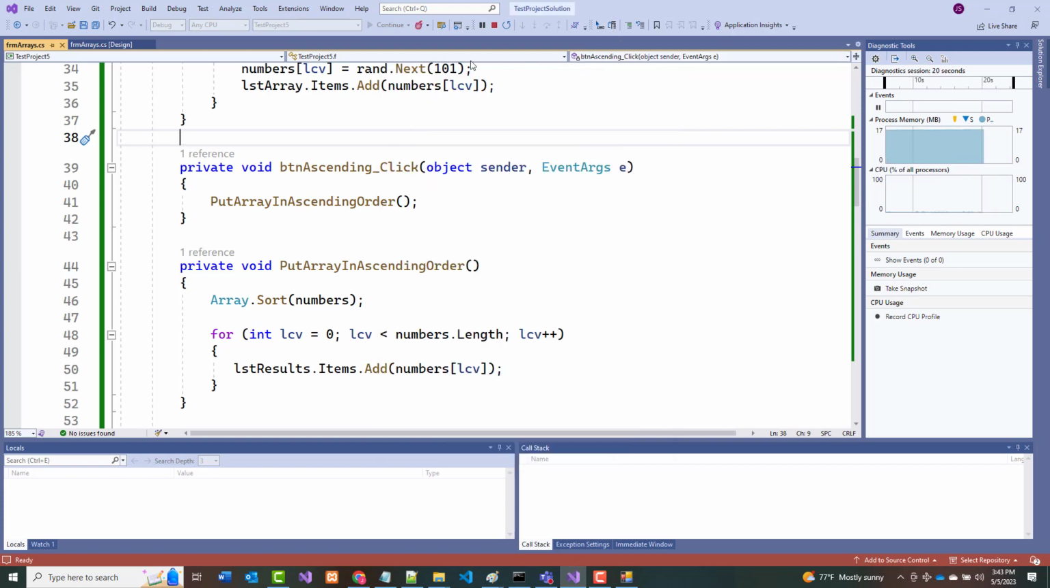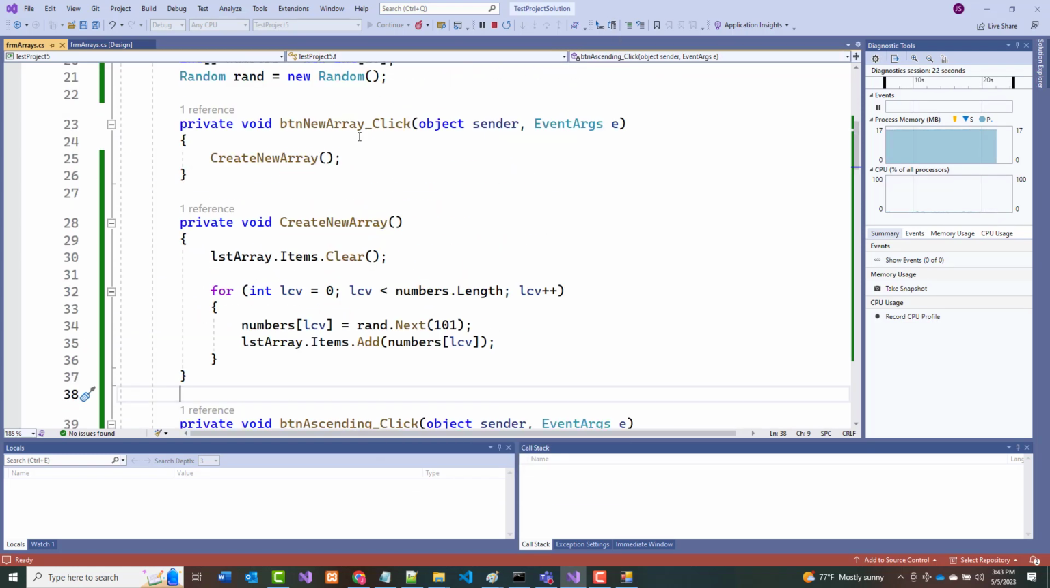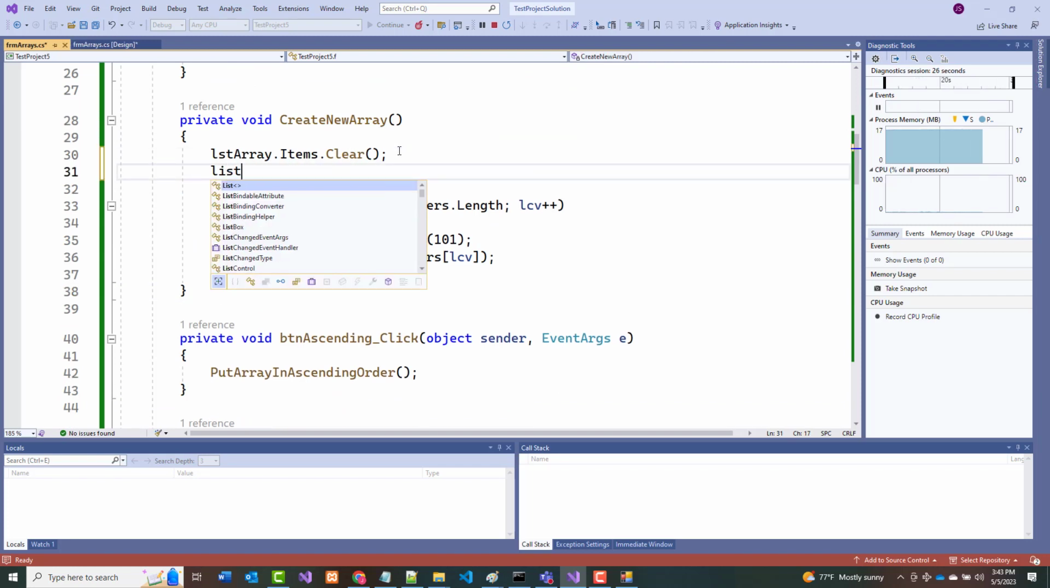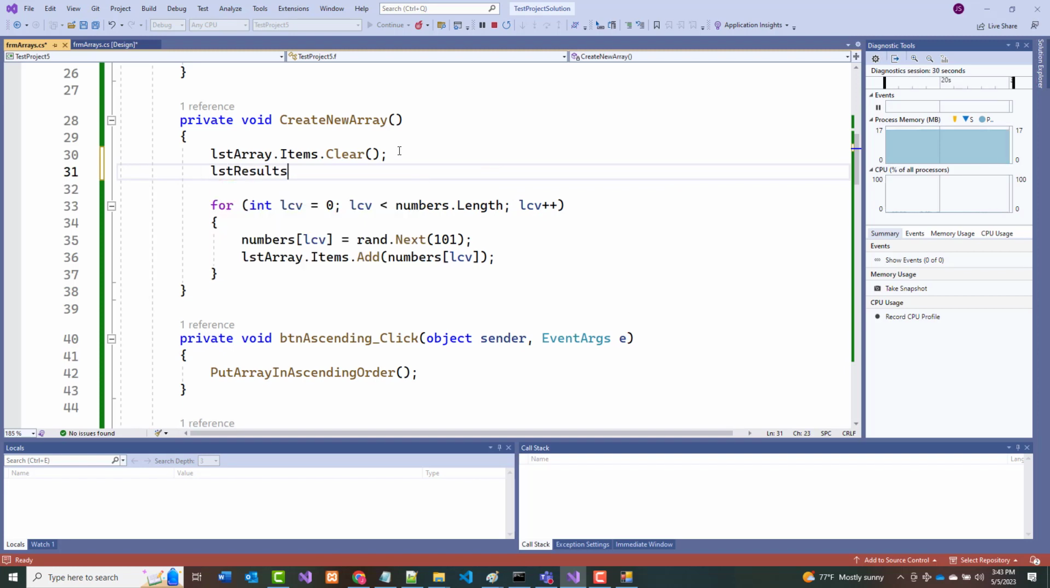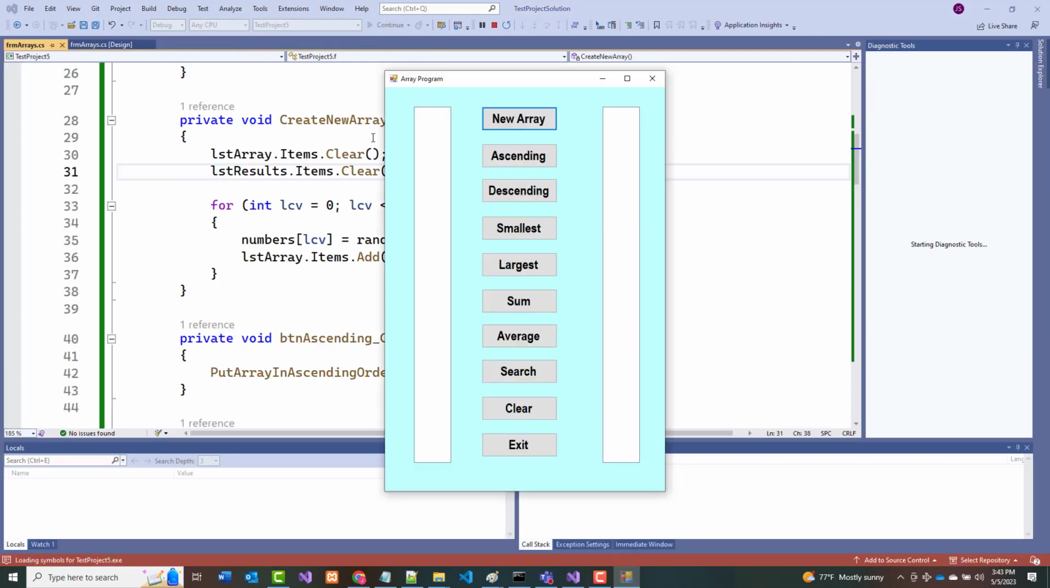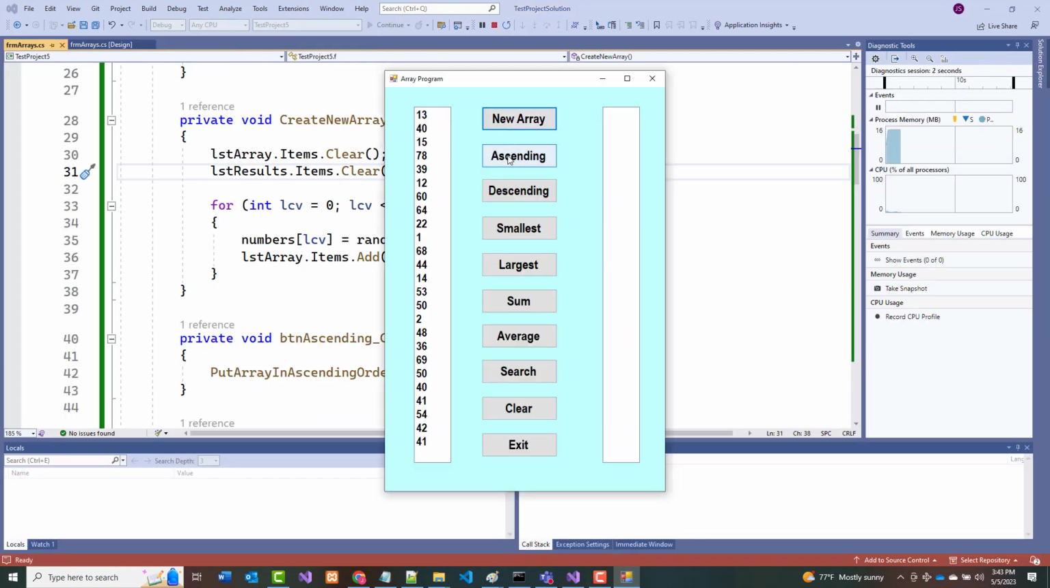Okay. So I've got numbers. All right, now when I click a new one, I want this to disappear. So when I create a new array, not only do I want to clear out the one list box, I want to clear out the other list box as well. Okay, let's see if that's working. All right, so that's okay.